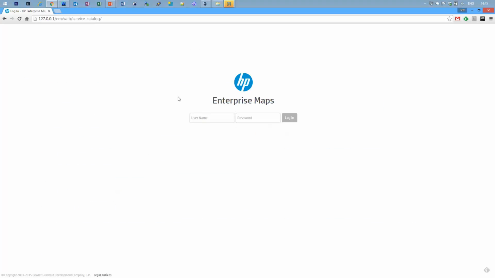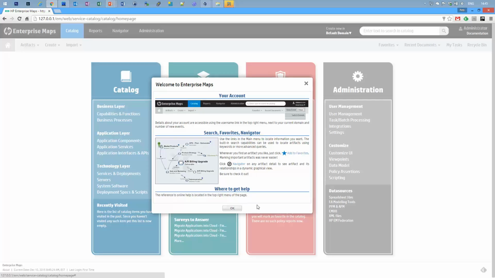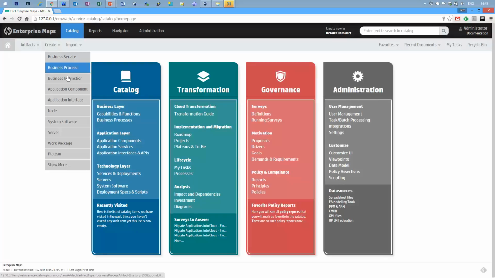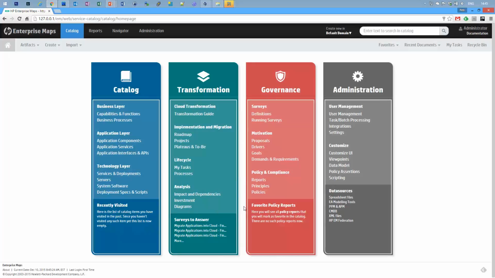So here I have my Enterprise Maps instance. This is the login screen. You can see that the favorite icon here at the top is HP. There is the HP logo. If I log into it, you can see that everything is default. So here is the welcome screen. Again, HP logo. If I look into the about box, it looks the default way. So everything is the out of the box design.